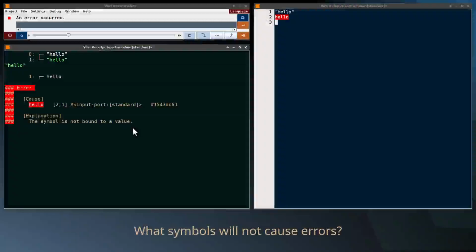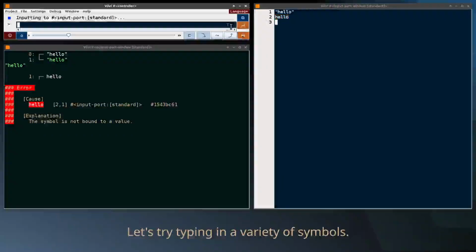What symbols will not cause errors? Let's try typing in a variety of symbols.